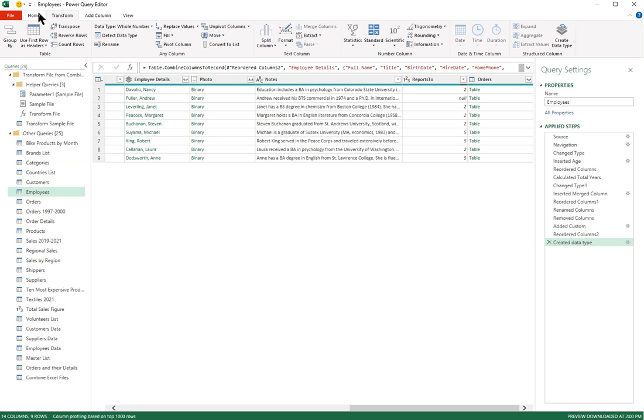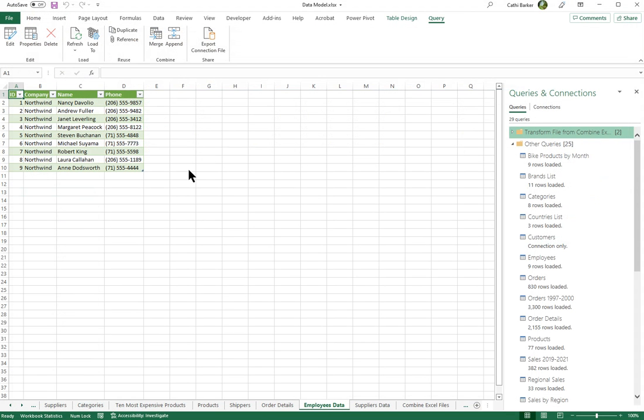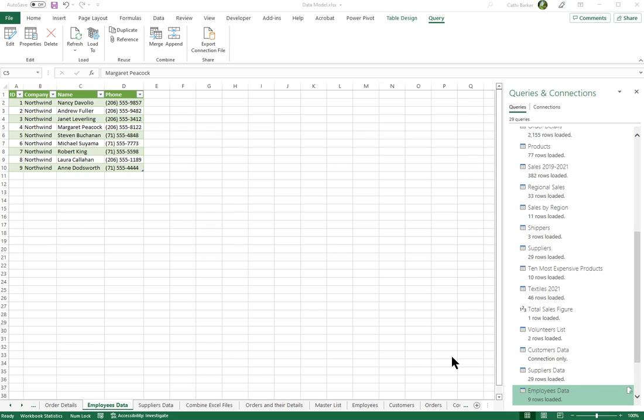So now if I go home and I go close and load and go back to Excel, I also notice that the employee details, which used to look like this, will eventually update and it will change in its appearance. You'll suddenly find there'll be a little custom data type in front of each of these names, but I'll just let it finish doing its thing. Okay, so it's finished loading.